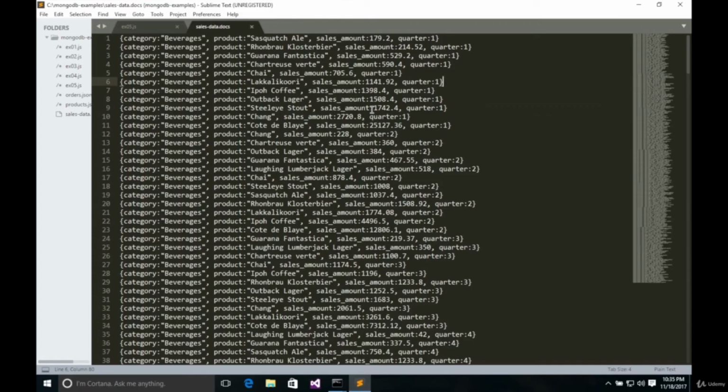To work with more complex queries, we need to have more complex data. So I have a file here called sales-data.docs. The extension doesn't matter, but if you look at the file carefully, this is not a JSON array. For example, JSON fields must have double-quoted text, an array must start with a square bracket, and every JSON object must be separated by a comma. But this is just a collection of JSON objects, one object per line.